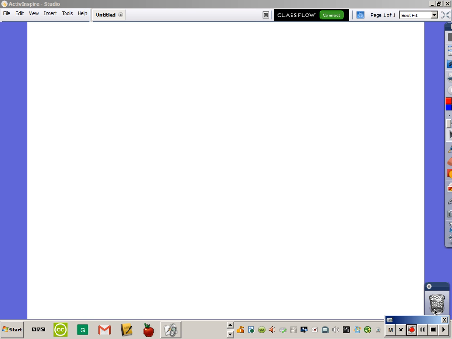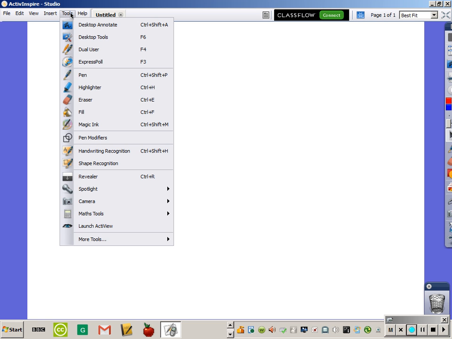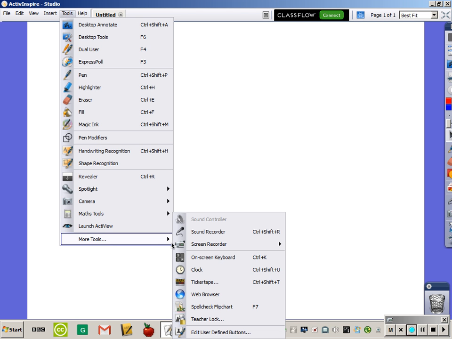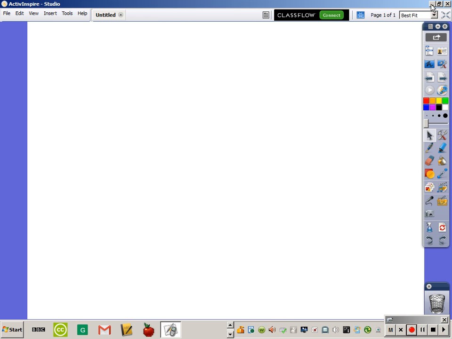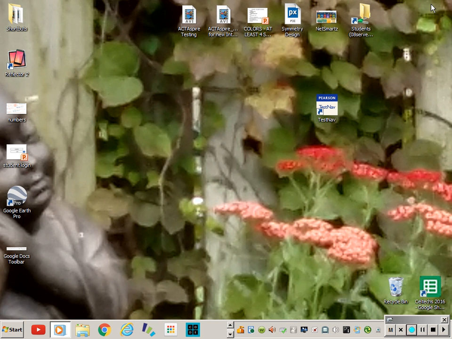But I wanted to start out by saying that I am creating this video using Active Inspire tools. And when I'm in tools, I go to more tools, screen curator, and full screen recorder. You have to make sure you have a microphone, but this will let you record anything that's on your screen. So it's a great tool. I'm going to minimize Active Inspire because I don't need it.